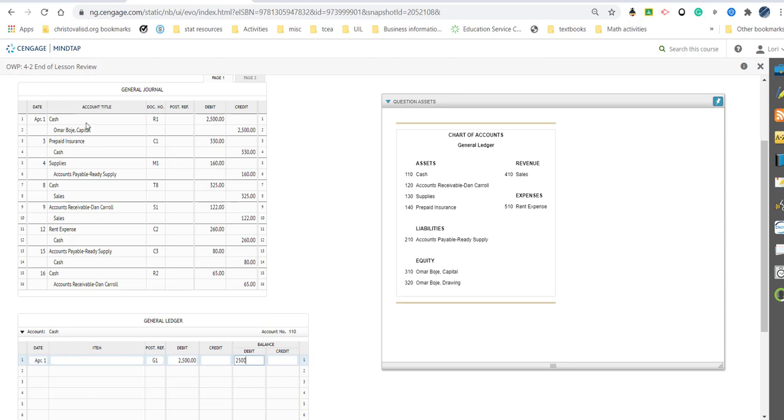I typically will go through and find all of one type of account when I'm posting. So I'm going to continue looking. The next cash transaction is on the 3rd of April. I don't have to write April that time. I just write 3rd, G1. And this time we have a credit total of $330. We need to subtract those amounts.